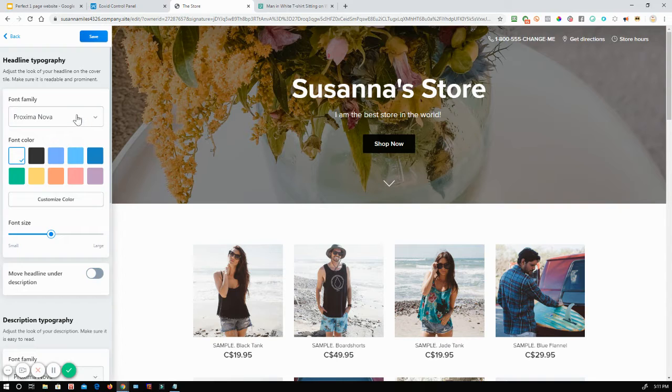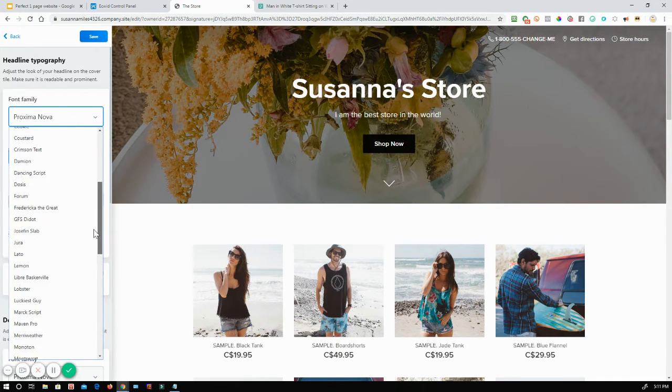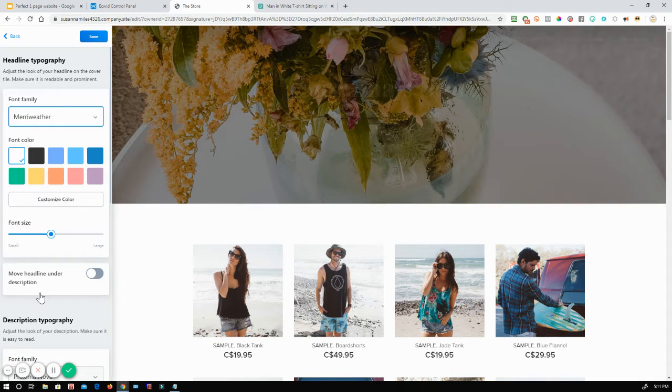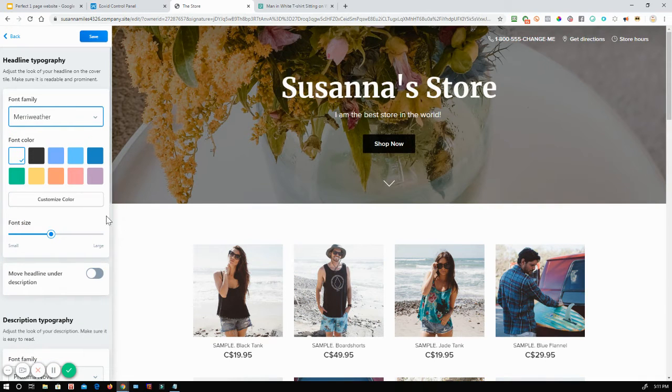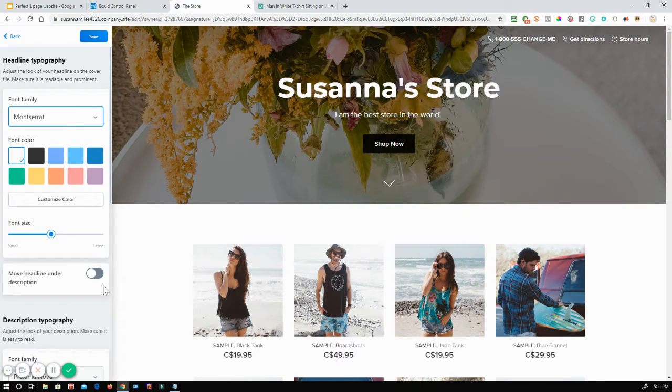I don't know what your font is, but if you have a business font, you can pick any one of these. I'm going to pick Merriweather because I like that font. It's a good font. Oh, no, I wasn't thinking Merriweather. I don't like that font. I like Montserrat. You can change the color of it.